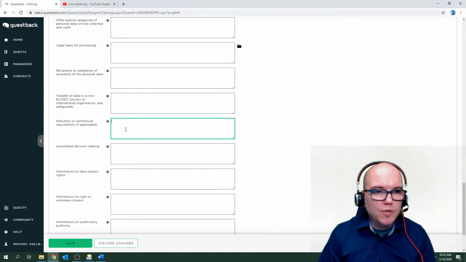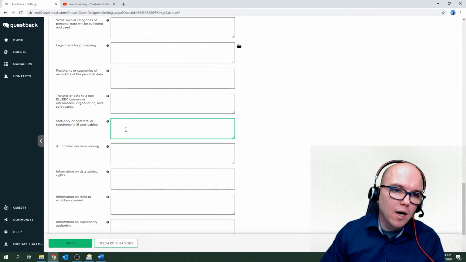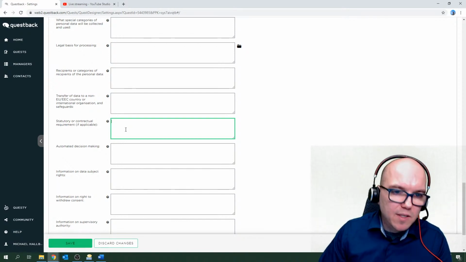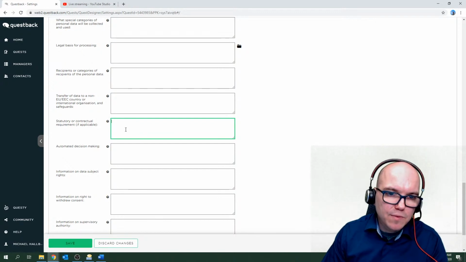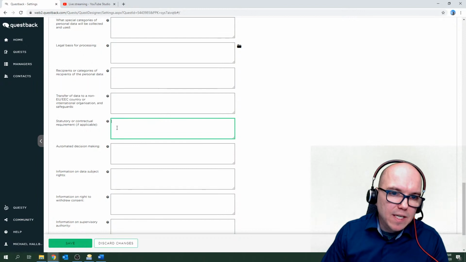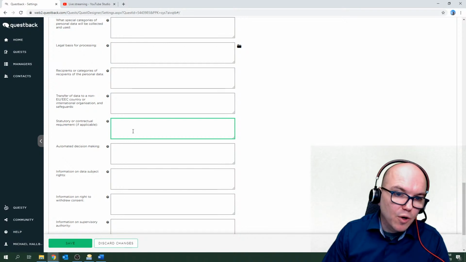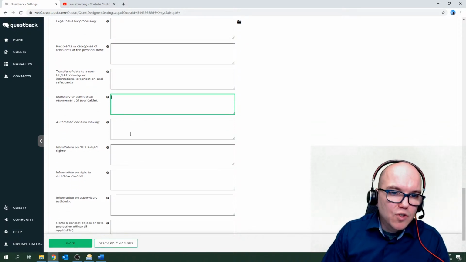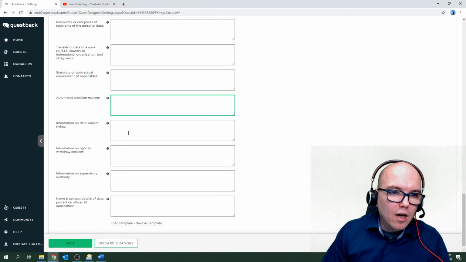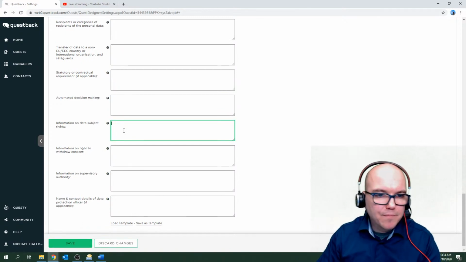This is another box where you can put a statutory or contractual requirement, if that's applicable. A lot of these, as I said, are not mandatory, so a lot of this might not be applicable to your particular use. And always remember these little tooltips, where you'll get plenty of precise information about what they actually expect you to fill in, or what you should explain. In this next box, you can put if there's any automated decision making, what that decision making is, and so forth. This is a box for data subject rights, information about that.